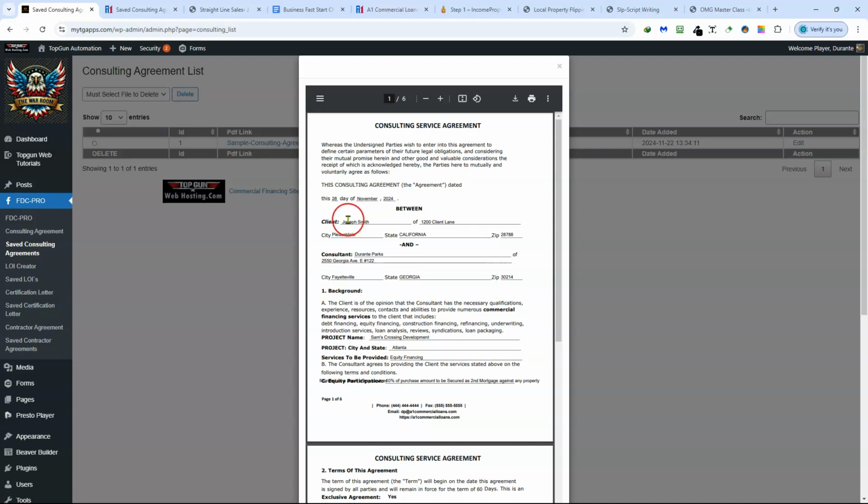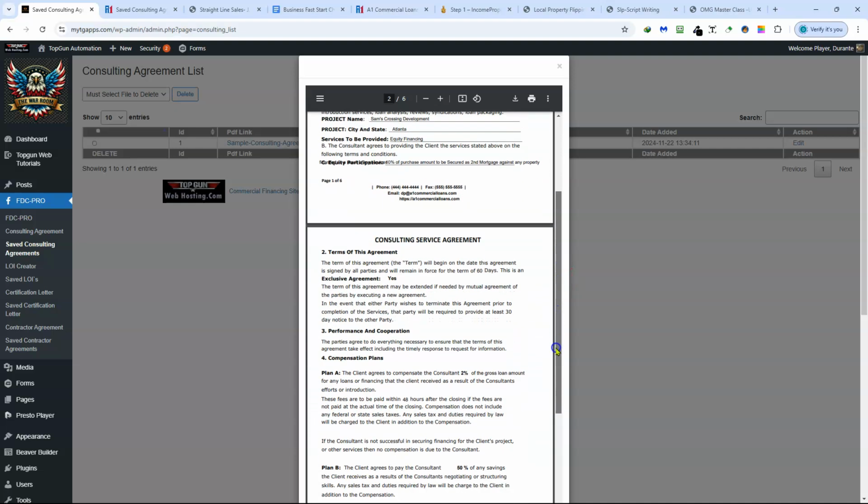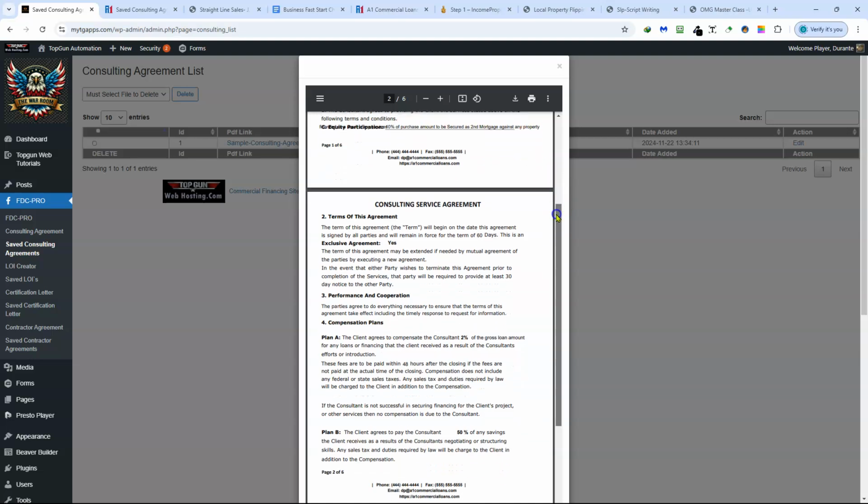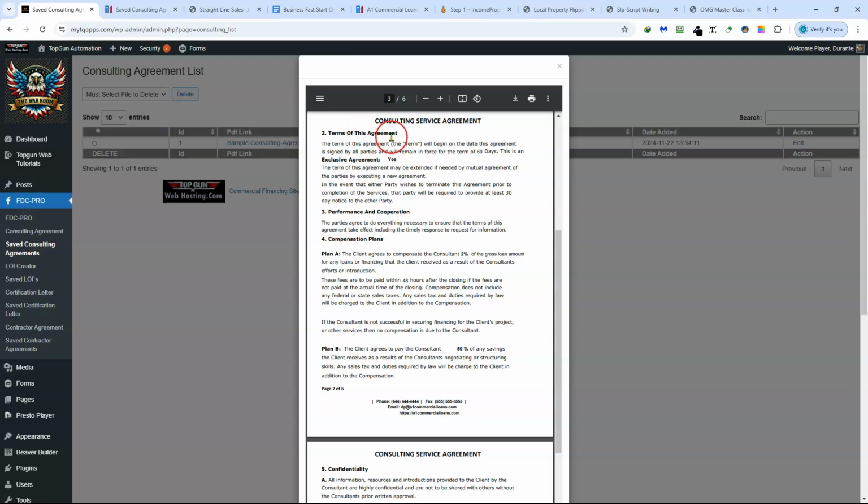It has my name, address, client, project that I'm working with him on. Notice in the footer, it has my name, phone, fax, email, and website. It does that for you. My equity participation, I'll have to do some changes here. It says 10% of purchase amount to be secured by the second mortgage against the said property. Everything else is here, the terms. Performance and cooperation, general legalese stuff.